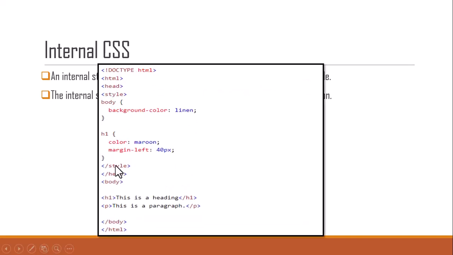So inside of head, there should be a style tag, and we can use element selector name, which is selector name. Then we can apply the property. So we can use different selectors as we saw earlier: element selectors, ID selectors, class selectors, grouping selectors, or universal selectors can be applied in this internal style sheet.